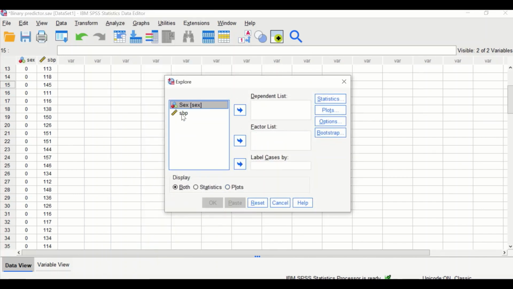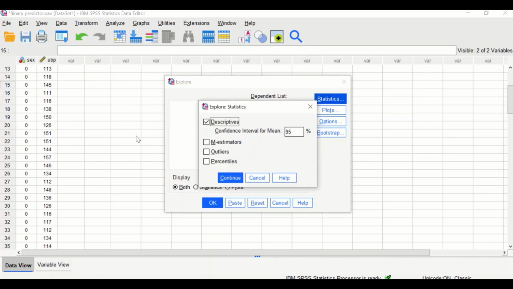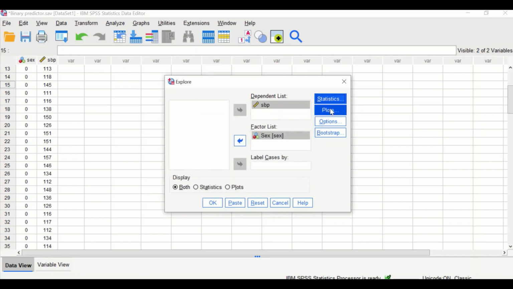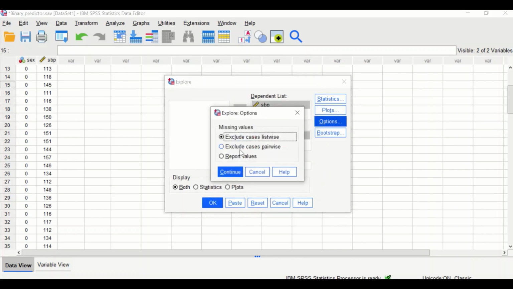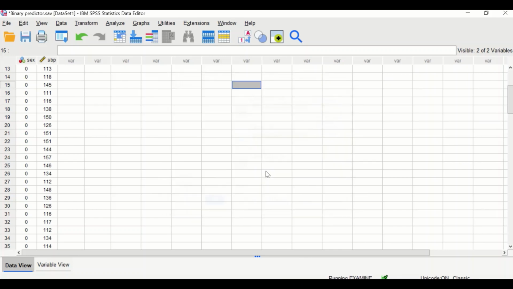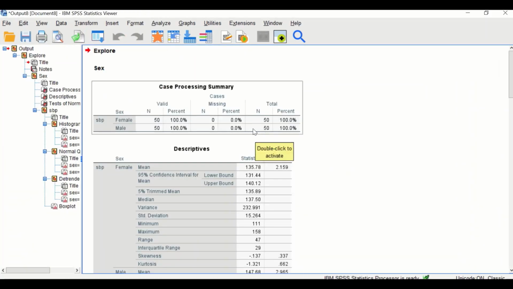Reset this and move the systolic blood pressure into the dependent list and the sex into the factor list. In the statistics icon, click on descriptive as shown here, click on continue. In the plots, take the stem-and-leaf, take the histogram, take the normality plots with tests, click on continue. On options, no changes, and then click on OK. The descriptive tables are generated.